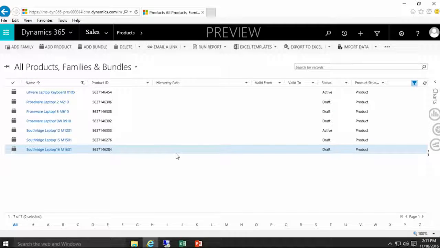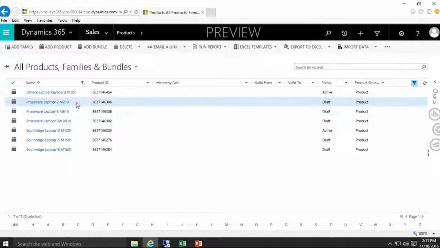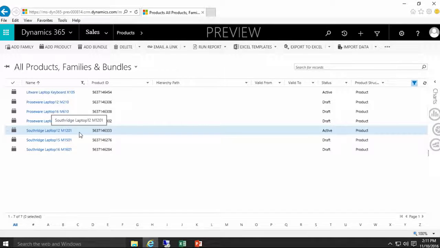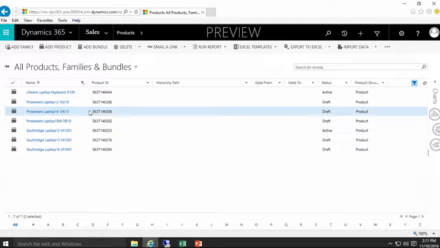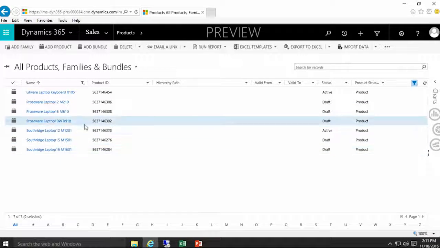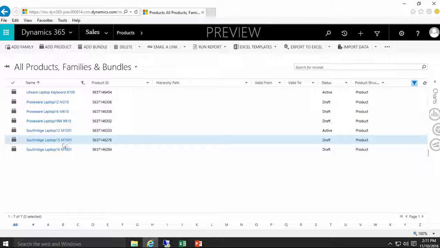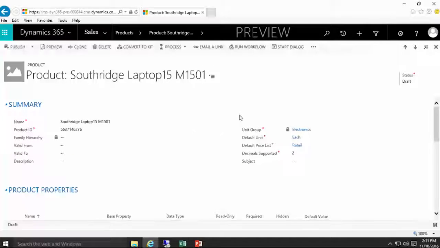All right, and in looking at them, you'll notice that we have a couple brands of laptops that we offer our customers. We have our Proswear, and then we also have our Southridge. I'm going to select my Southridge laptop M1501.